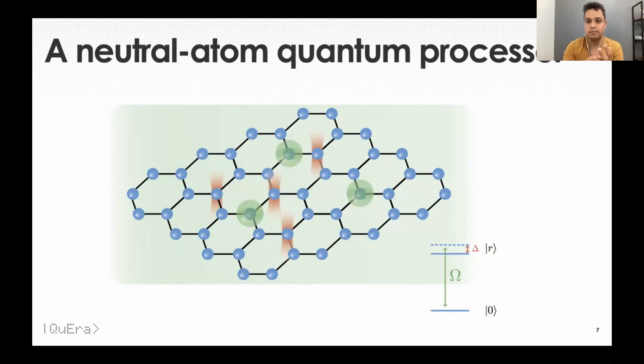And one big thing that we play a lot with in neutral atoms, since we are holding atoms in free space, is this capacity to move them around. And that we believe is very relevant.